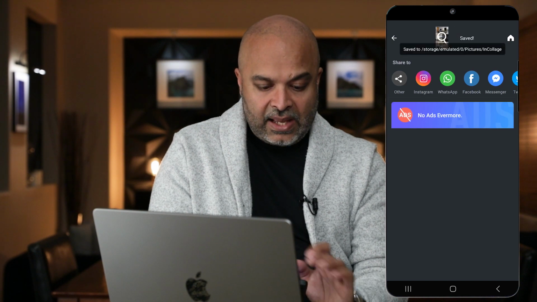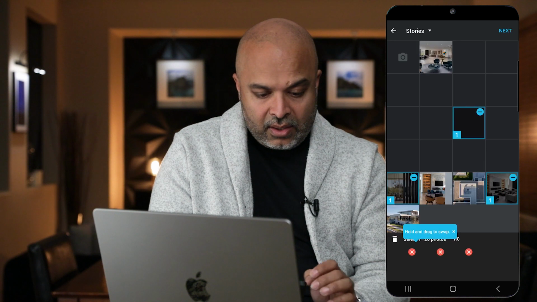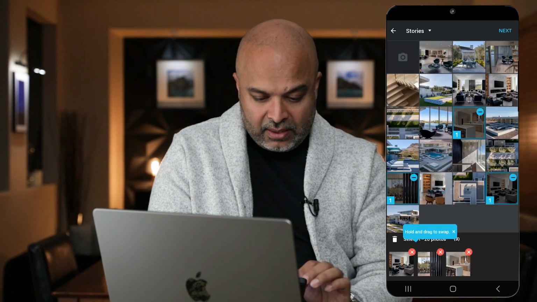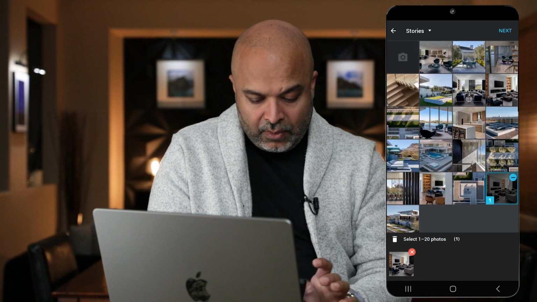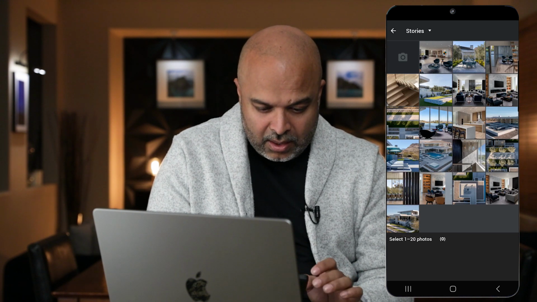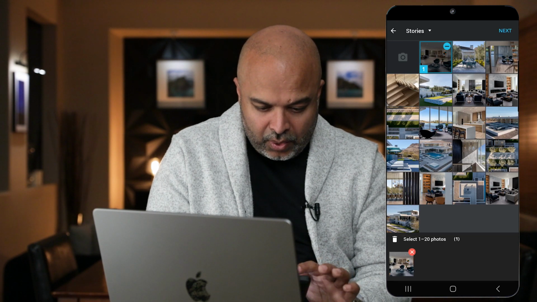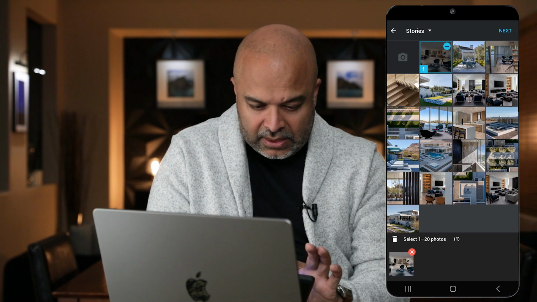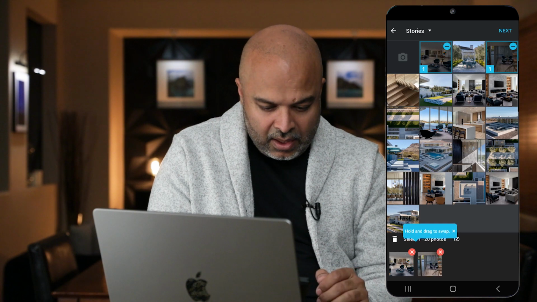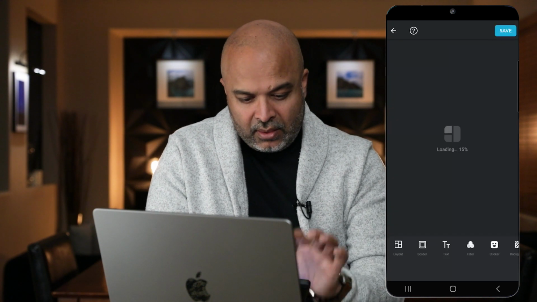and that's going to save. That's done. Next, let's just go back. We're going to hit discard, and we're going to get rid of these ones. Let's find our next three. So the next three will be, let's go with this one, and then we'll go with staircase looking down, and we'll go with the seating area looking out. So there's my three there.